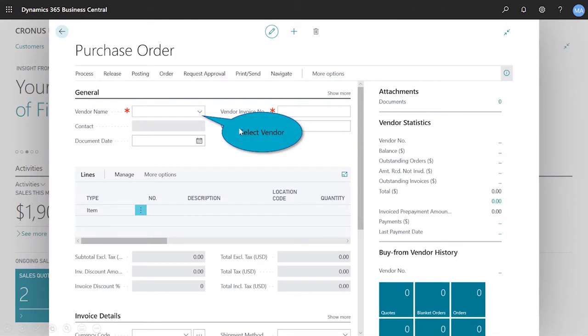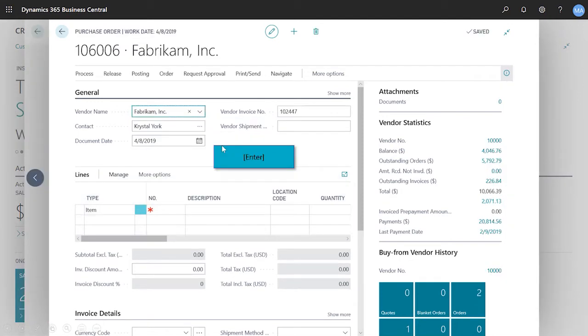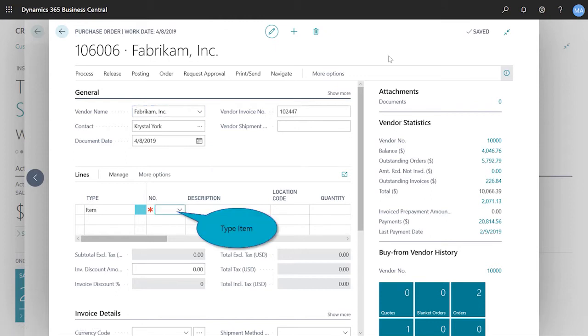Now I could type in the vendor name via keyboard, or I could use the drop down to select Fabrikam as my vendor. You'll notice that once I select the vendor, over on the right-hand side I've got some key information on the information pane. Then back to the purchase order, I've set up the default behavior so that when I select enter after selecting the vendor, my personal preference is to go directly to the item number field.